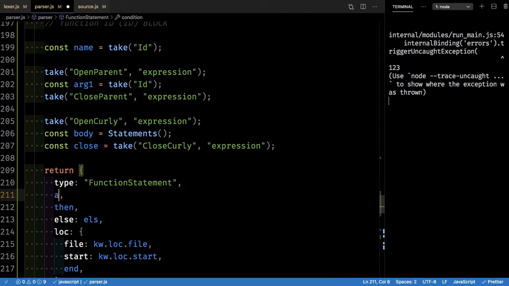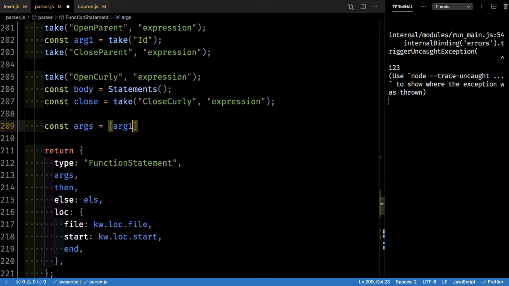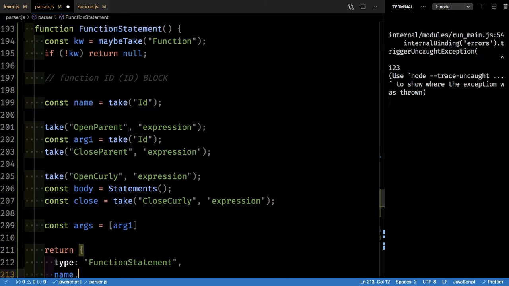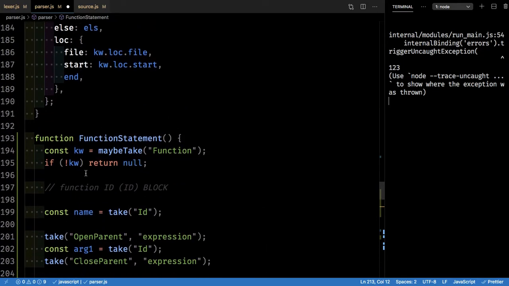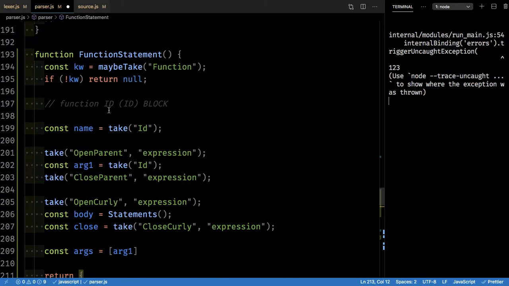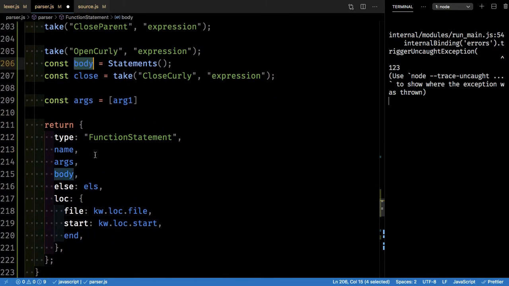We have args, and currently const args is just arg1. Then we should have a body, and definitely a name. Name is already there, and it's an ID, all good. Then what else do we have? We have the keyword, we don't care. ID is there, args, and the body. And the body is this statement.